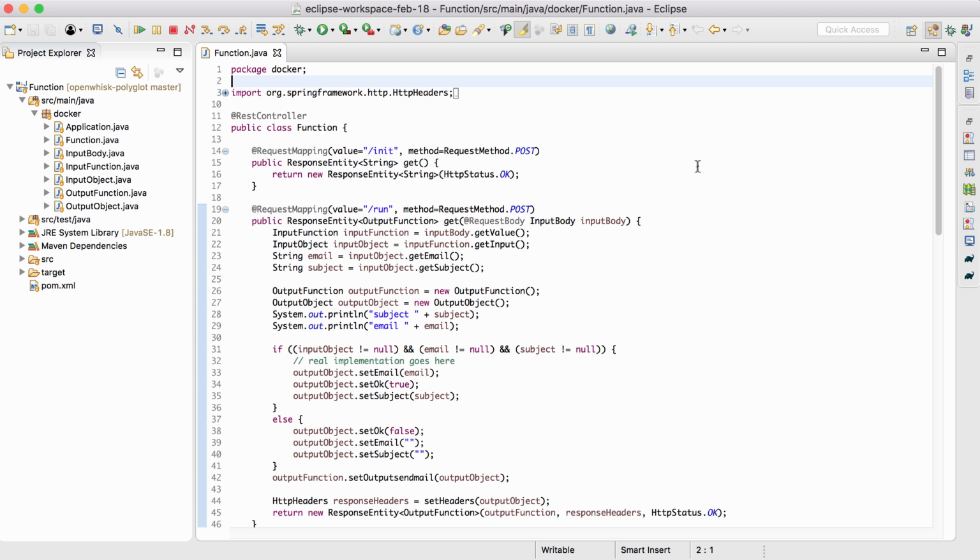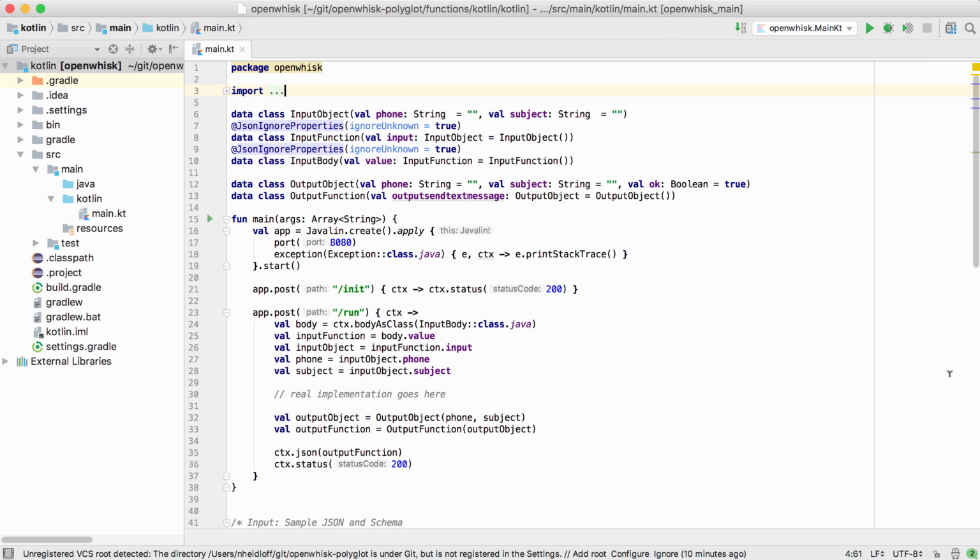In both cases, I'm using Docker, which means, as previously, that you need to implement a run endpoint. So in this case, I'm in the Eclipse IDE, I'm using Spring Boot, and I'm using here this request mapping annotation to convert the input into a Java object, and vice versa, I return a Java object which is converted into JSON.